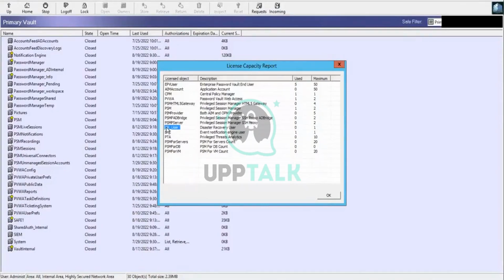In case you want to free your license related to EPV, you can go to Tools, Administrative Tools, and delete any user accounts which have not logged on in the past 90 days or 120 days. I will tell you how to do that.